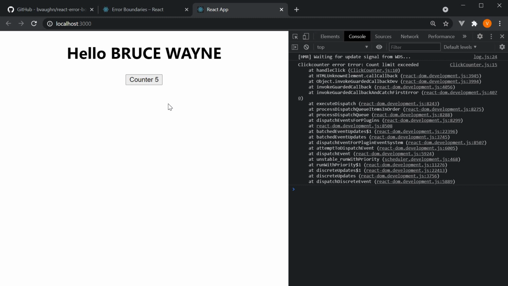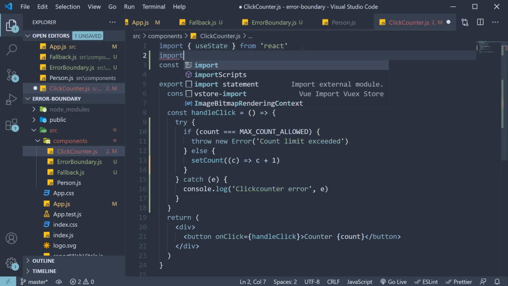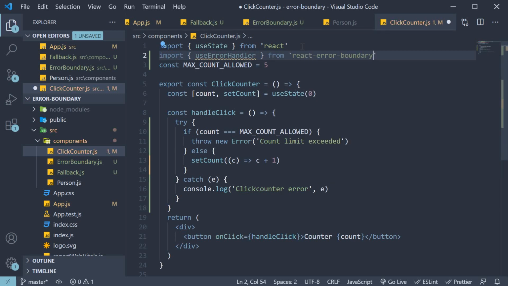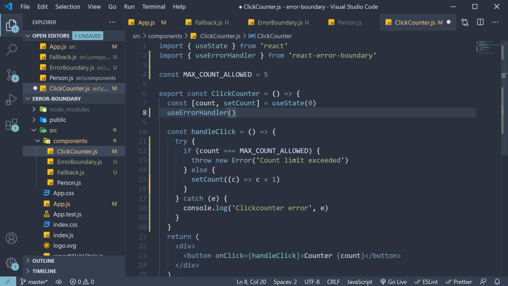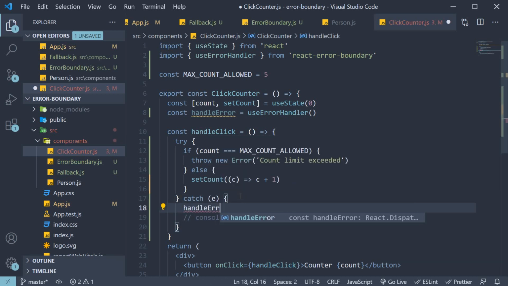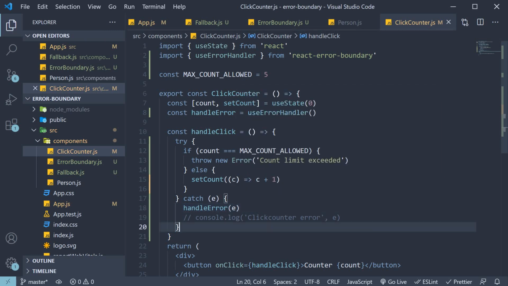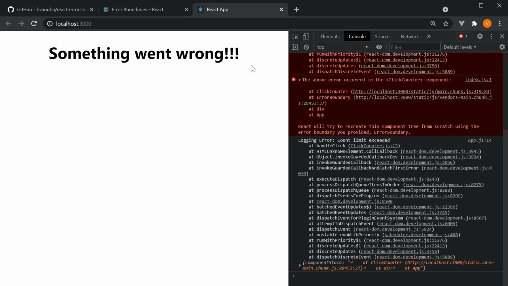To render the same fallback component in click counter, we need to call the error handler function from the react-error-boundary package. So import useErrorHandler from react-error-boundary. And within the component, we invoke the hook useErrorHandler, which returns a handleError function. Now, in the catch block, we can make use of this function. So instead of console.log, handleError, passing in the error. If we now go back to the browser, refresh, and increment the count to 6, we do see the overlay in development, and in production, we see the same fallback UI being rendered in the browser. We have gracefully handled errors in our application.